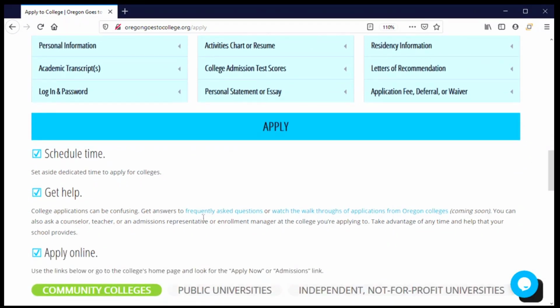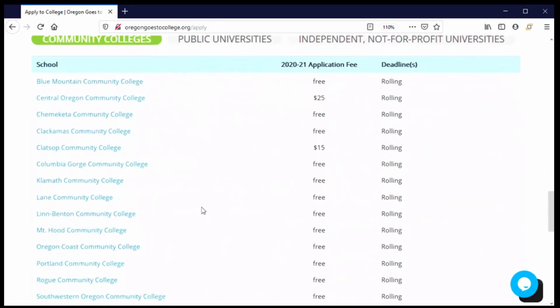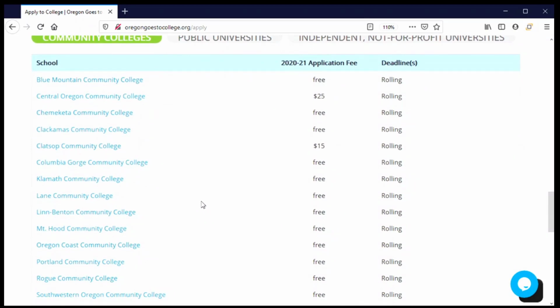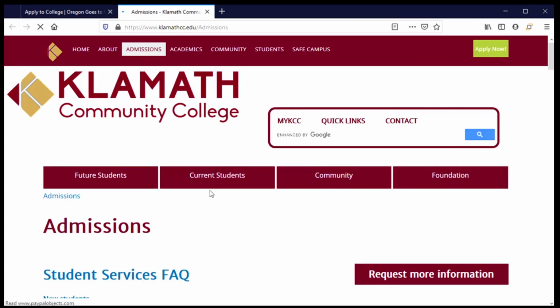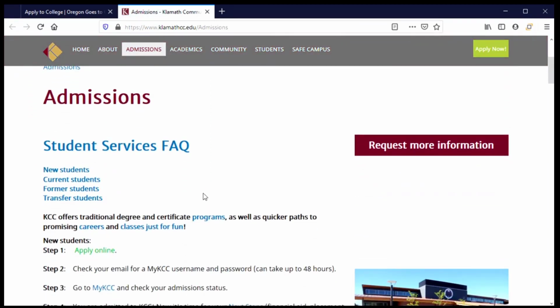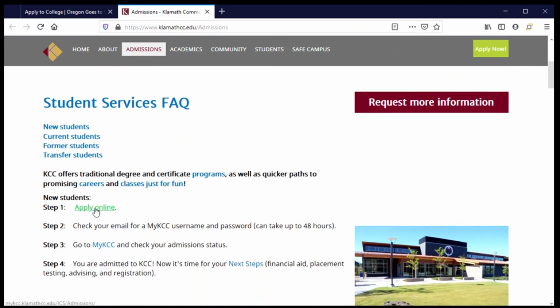I already am prepared and have all of the things that I need in front of me to apply to Klamath Community College, so I'm going to scroll down to the table that has a list of all of the colleges in the state and choose Klamath Community College. That's going to take me directly to their website. On their website, I can find information about how to reach the application form. This green Apply Online link is going to take me there.